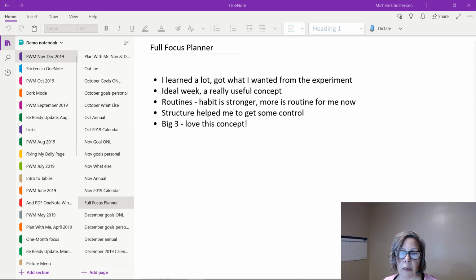So another thing that I learned was more about routines. I've always had, or for a long time I've had, a morning and a bedtime routine. In my mind, it would be just a few things like, before bed, I would brush my teeth, wash my face, set up the coffee for the morning, lay my clothes out, just those little things.